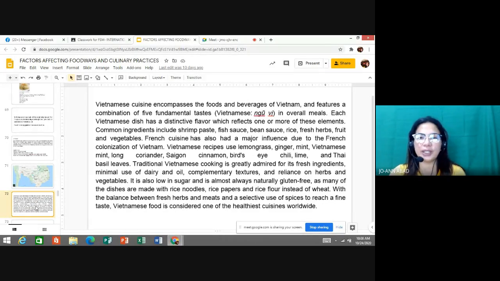Traditional Vietnamese cooking is greatly admired for its fresh ingredients and minimal use of dairy and oil, complementary textures, and reliance on herbs and vegetables. It is also low in sugar and almost always naturally gluten-free, as many of the dishes are made with rice noodles, rice papers, and rice flours instead of wheat, with a balance between meats and fresh herbs and a selective use of spices to reach a fine taste.